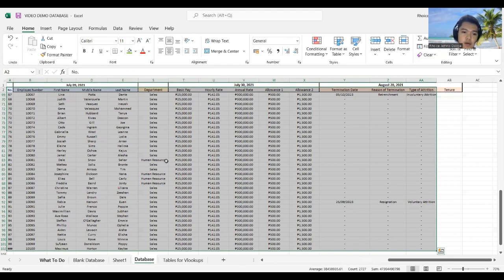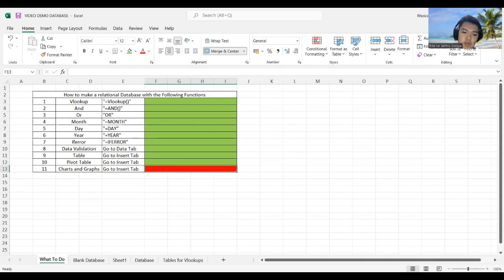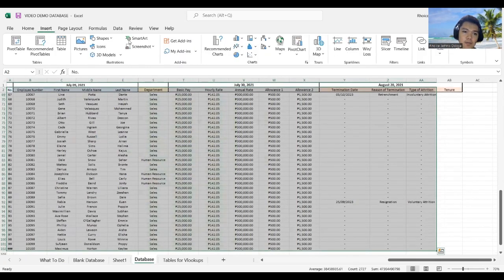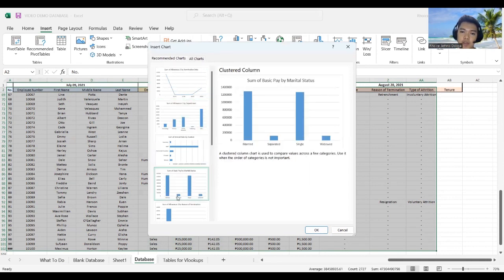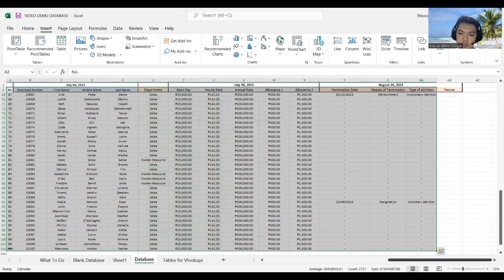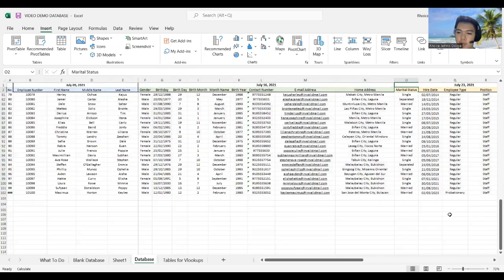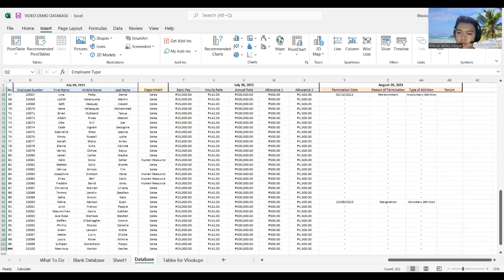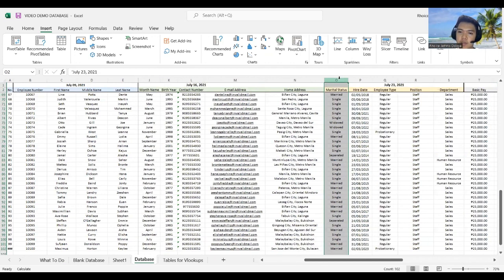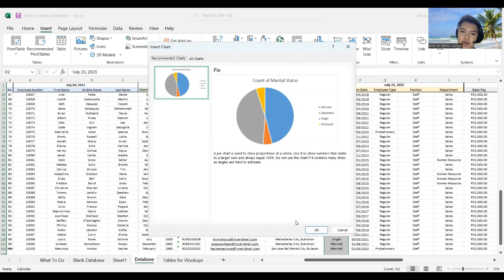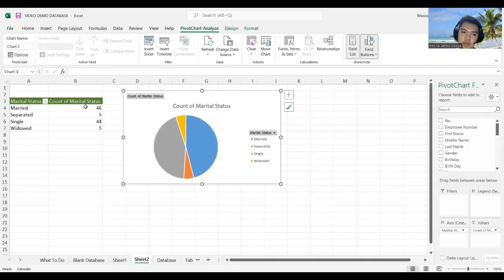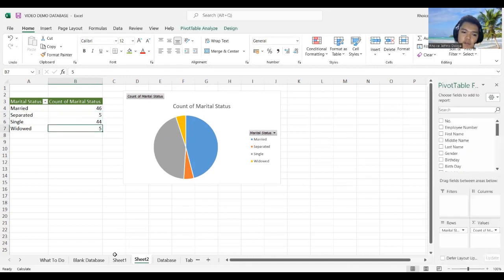And now going to the last part, which is the charts and graphs. So basically, you can also select these, then click insert, then charts. Then you can select an appropriate type of data that can be used in here. So we first must select, for example, how many are married, how many are single. For marital status, we can create data that summarizes how many are in marital status, basically the count. So yeah, you can see from here basically 46 are married, 5 are separated, single are 44.